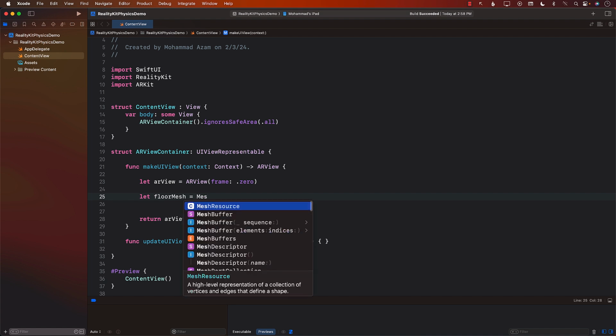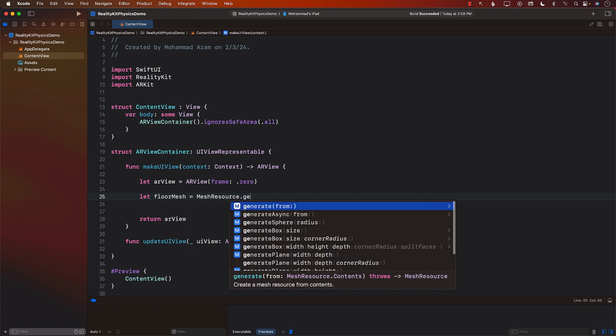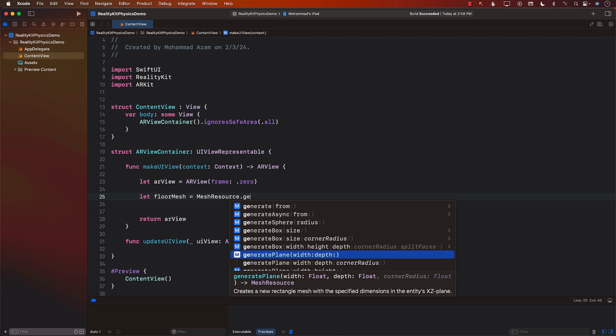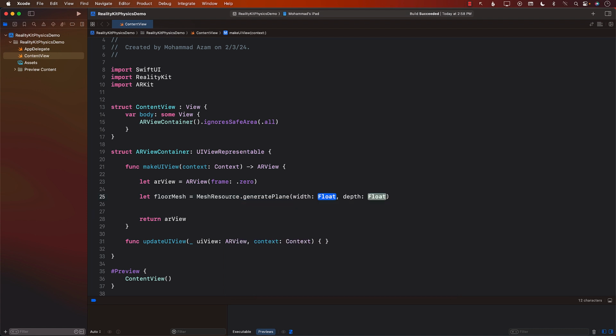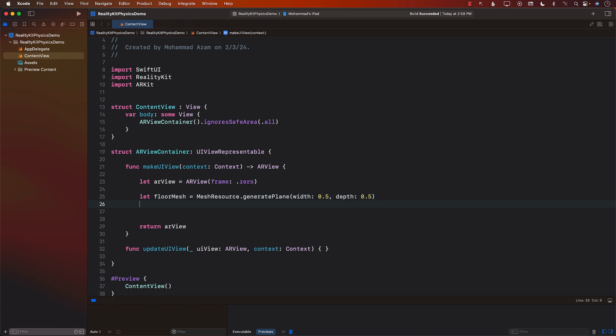And we are going to use the MeshResource.generatePlane. A plane is two-dimensional, so you can think of it like a paper or a cardboard that you can just lay flat. You can make it stand up also, but we're just going to make sure that we lay it flat. The width will be 0.5, the depth will be, let's say, 0.5. You can see it only has two dimensions, width and depth. It doesn't have the height.